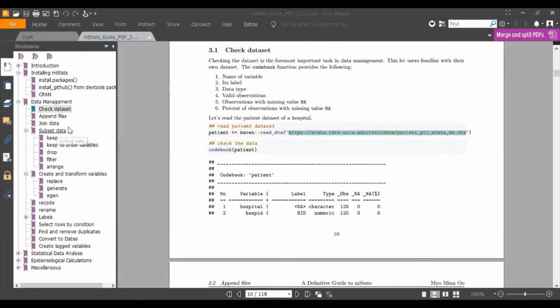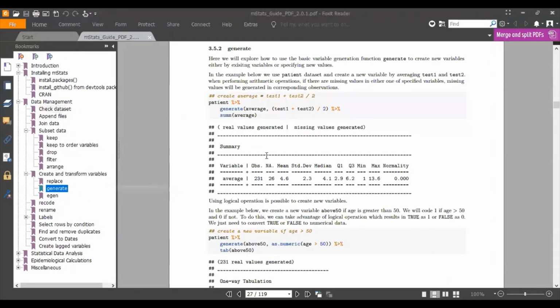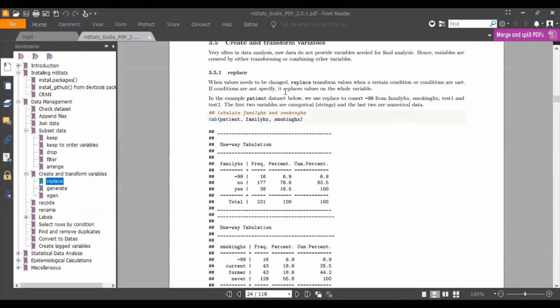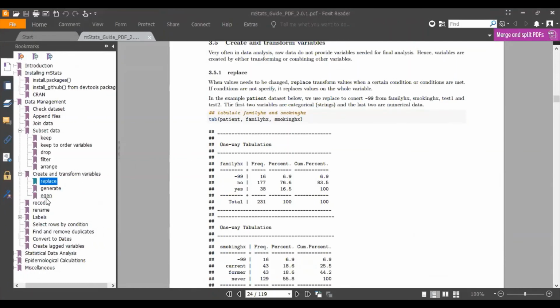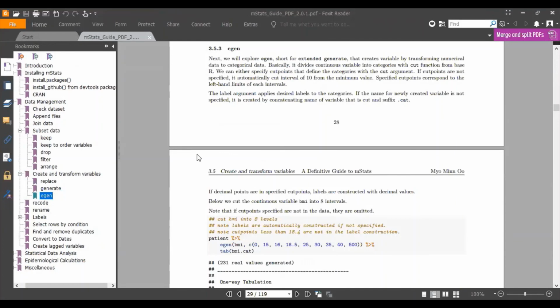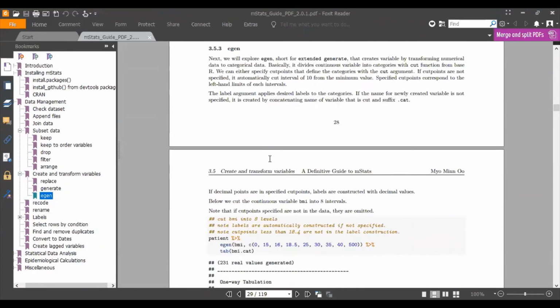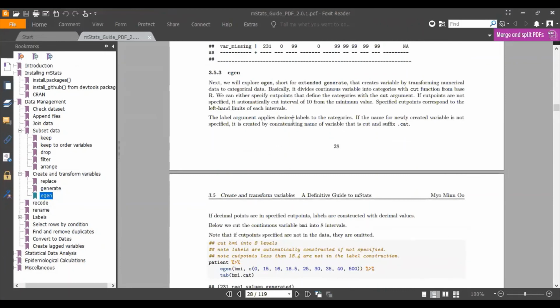So let's look at this. We have a few more functions that we can discuss tomorrow. You already know how to use generate, okay? This is how you use generate and replace, and we have already looked at this replace one. And there is a standard function, egen, which is a very handy tool. If you already use Stata and if you use egen, then you will appreciate this command, okay?